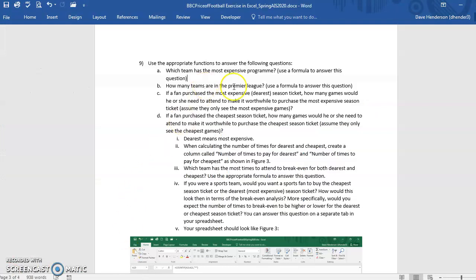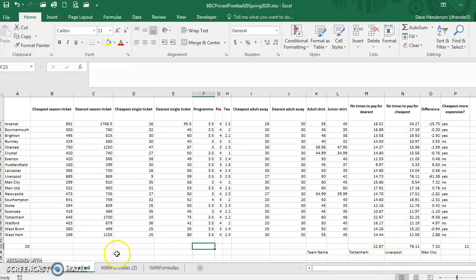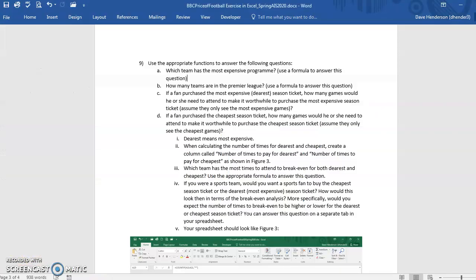Okay, how many teams are in the Premier League? So you can come over here and you can see I have a function right there where you can see the 20. I have a function that calculates that. You need to use the appropriate formula.